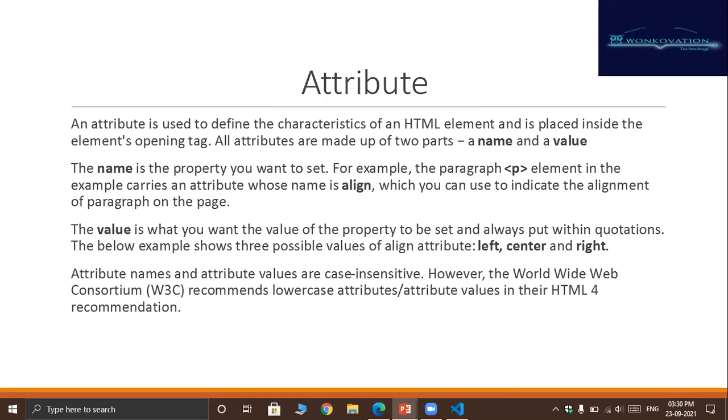So all attributes are made up of two parts: name and value. Say I am going to align the text. So we will say h1 align equals center. The word align is the name and the value is center. So name is the property you want to set.